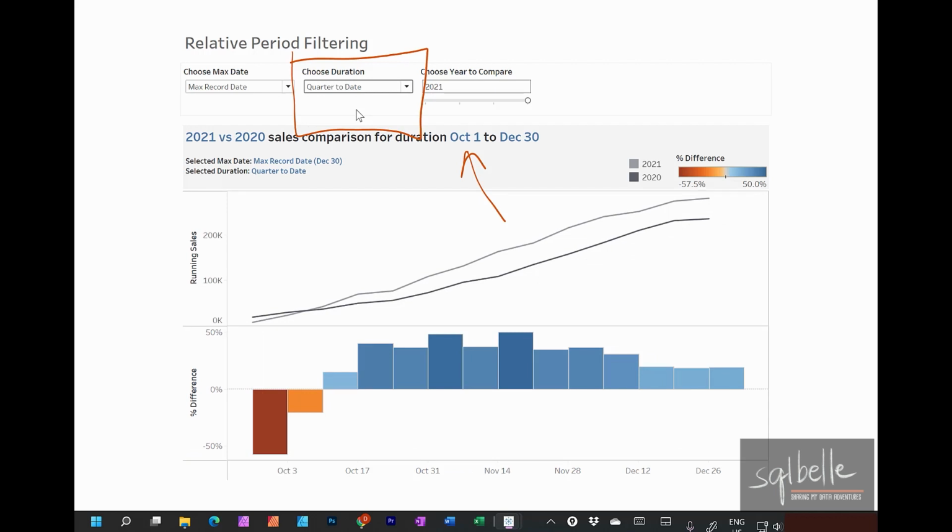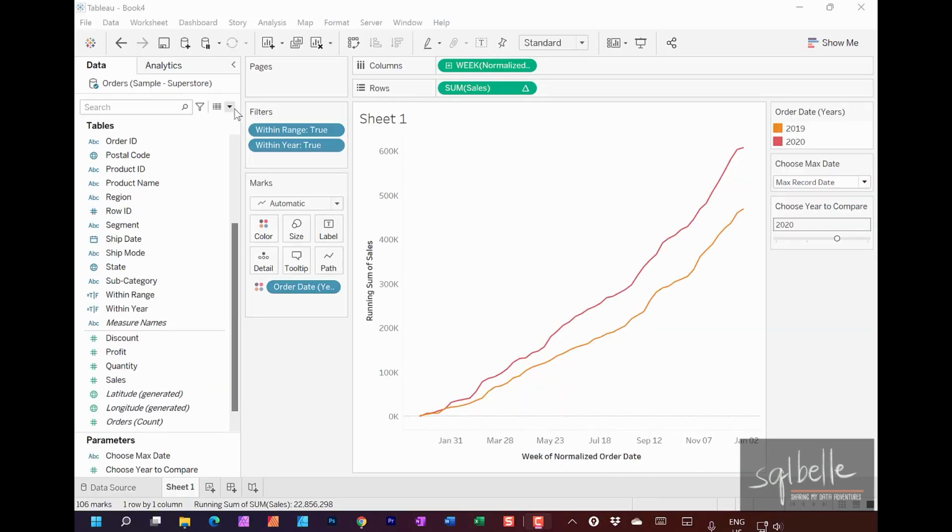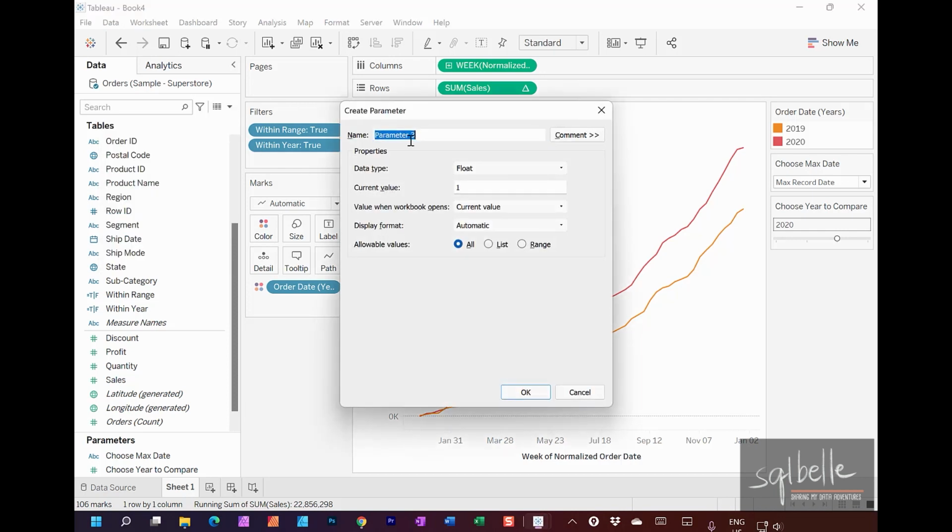So for example, if our latest date is December 30, that is in Q4, which means that the start of the quarter is October 1st. When we select month to date, it will reset the start date to the first day of the month of the chosen max date. Let's create this new parameter. So on the drop-down, create parameter. Let's call this choose duration.